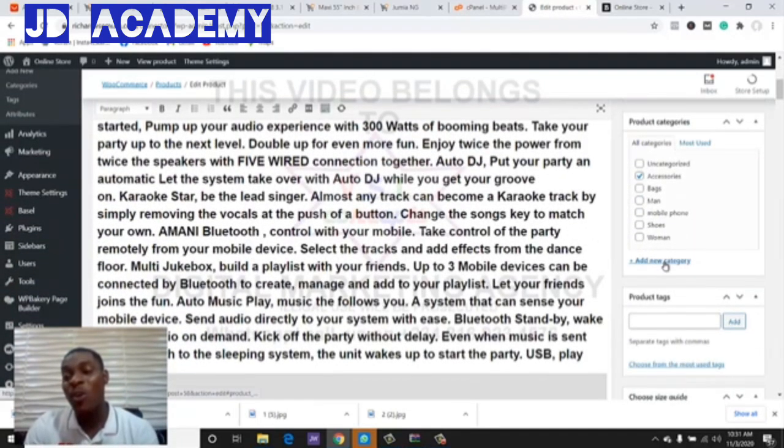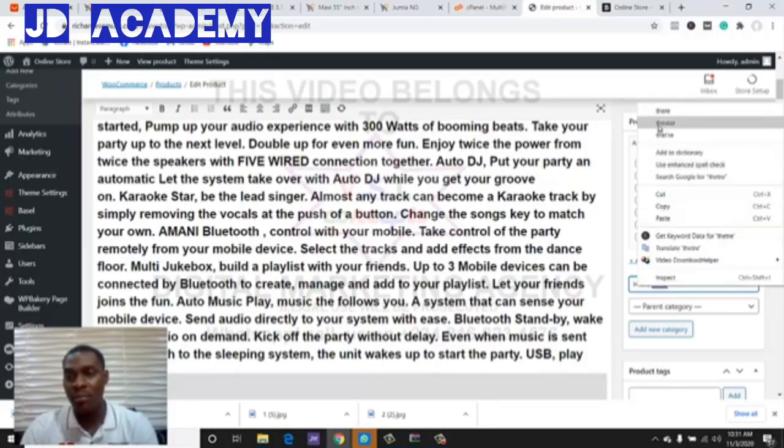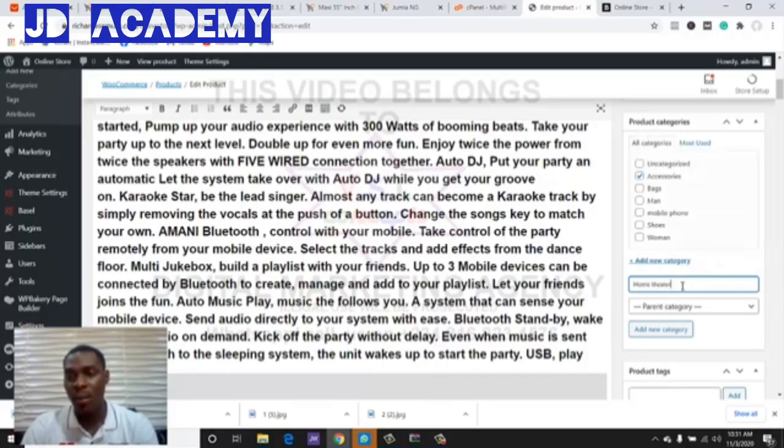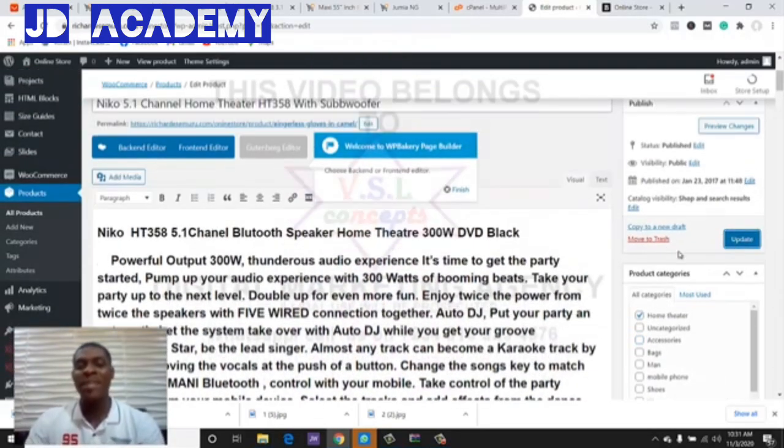Let us add a category and name that category home theater. Home theater category, add category. So when they click on home theater in the category section, this image will show. You get the point? So always remember to add it in the right category. If not, somebody will be clicking for male clothes and will be seeing female clothes there. It is the category that is the problem. So just click on this to deactivate, and then we update, and that is that.